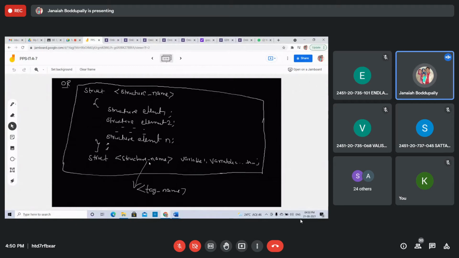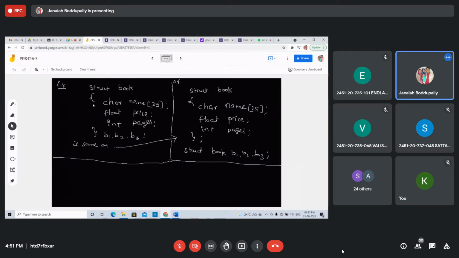Structure name, you should write it. Variable 1, variable 2, and so on, write it. Once again, you try this part, structure name. Example: structure book. Structure elements are name, price, pages. I'm refreshing all this, which I discussed and explained, and executed the programs also.